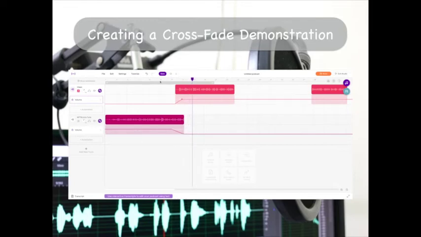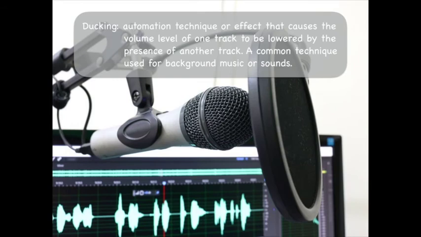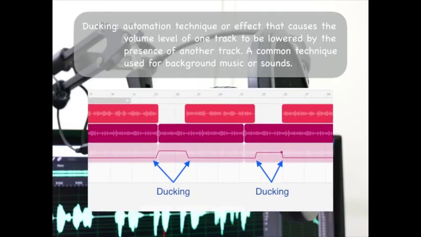Notice that's a much smoother transition from one region to another, and that's what you call a crossfade using automation. The next technique that I want to talk about is called ducking. Ducking is an automatic technique or effect that causes the volume level of one track to be lowered by the presence of another track. This is a common technique that's used for background music or sounds.